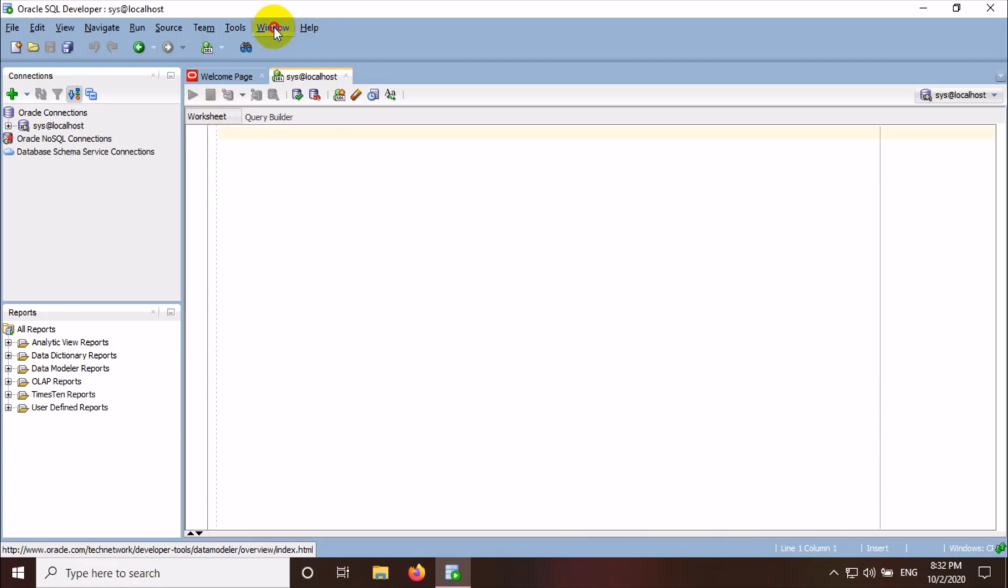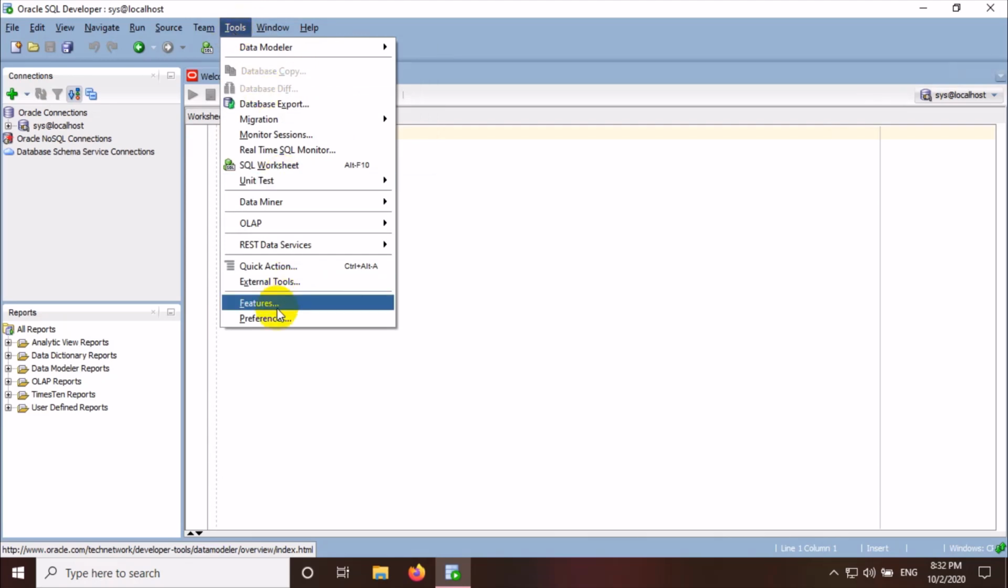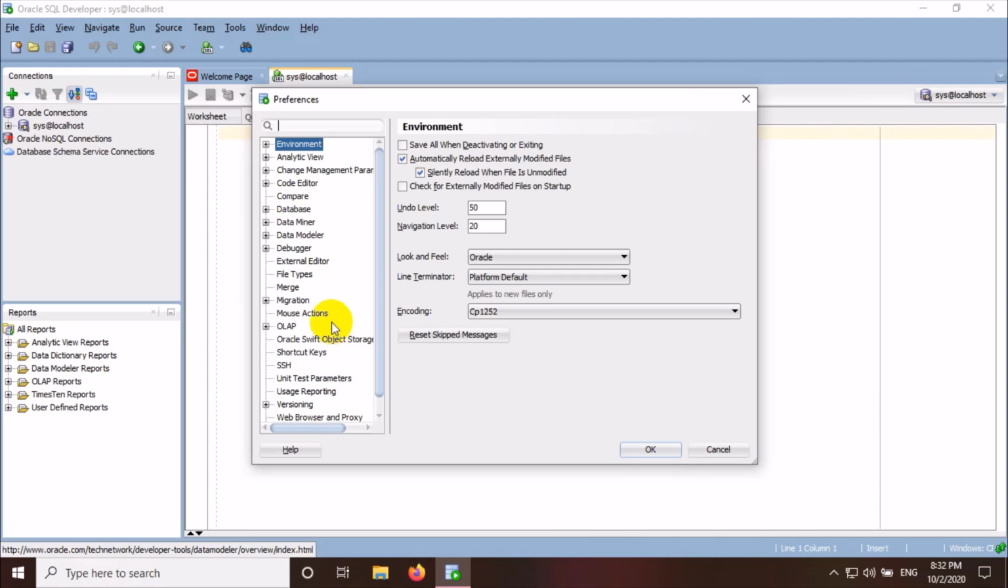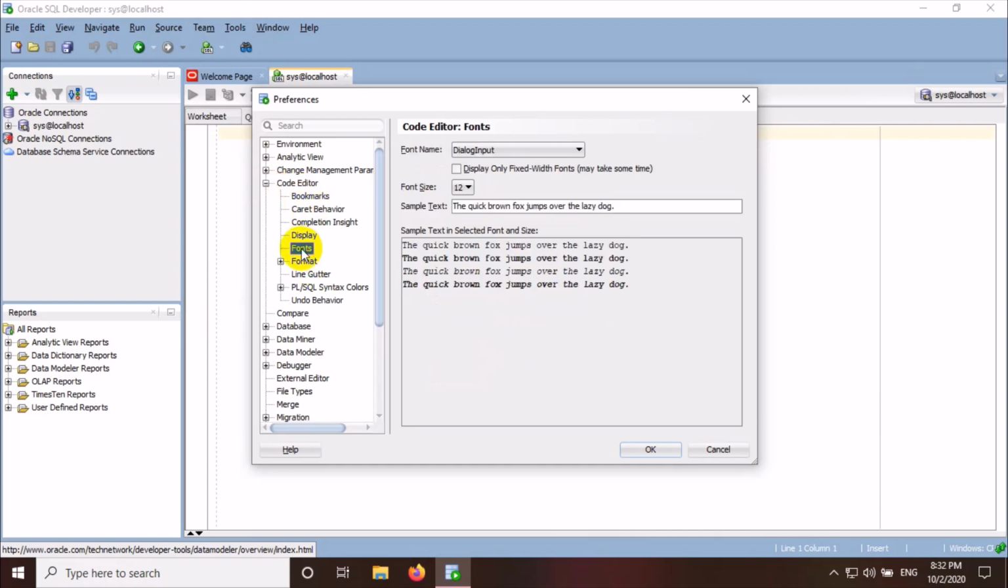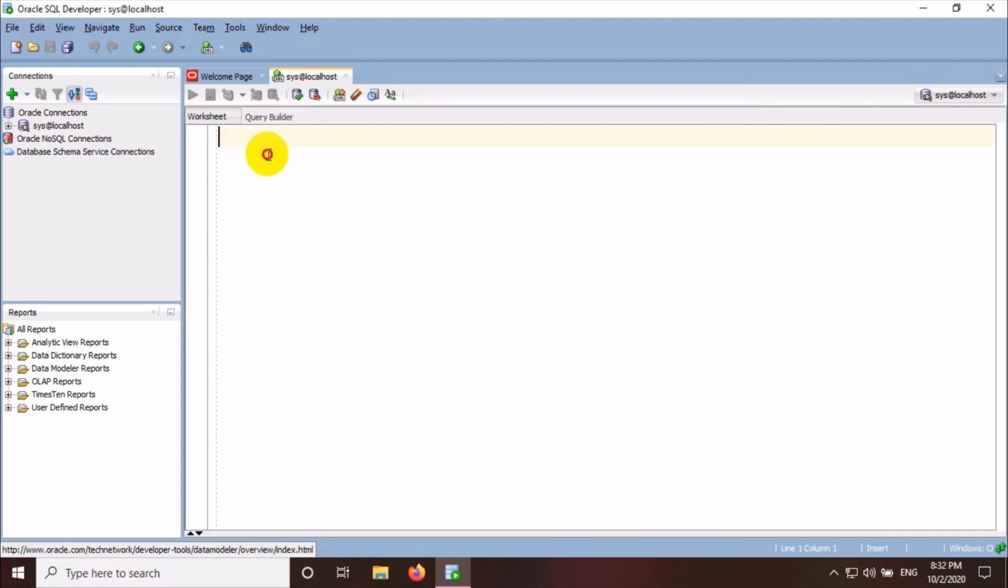So you could go to Tools and Preferences. For me, we have fonts, and I prefer to use 18 or say 20 so that students can easily see.